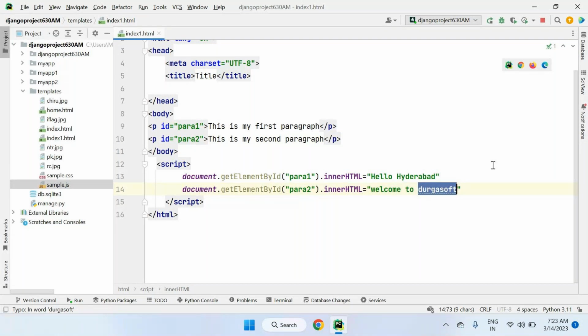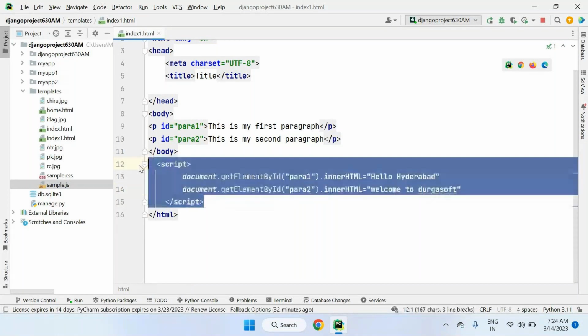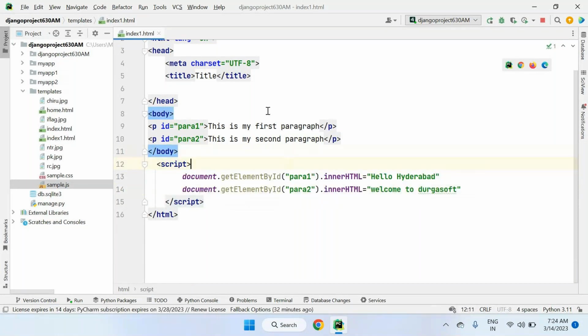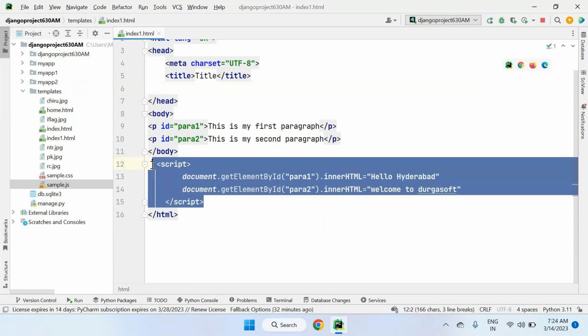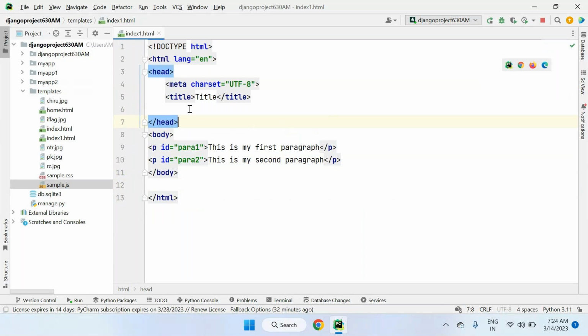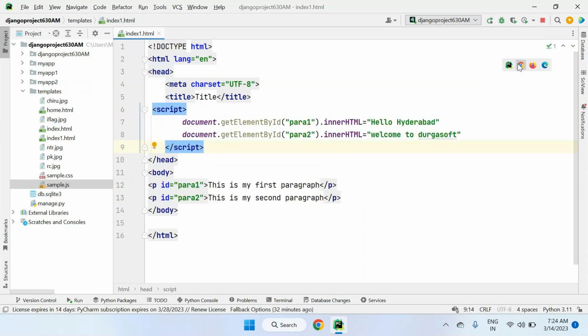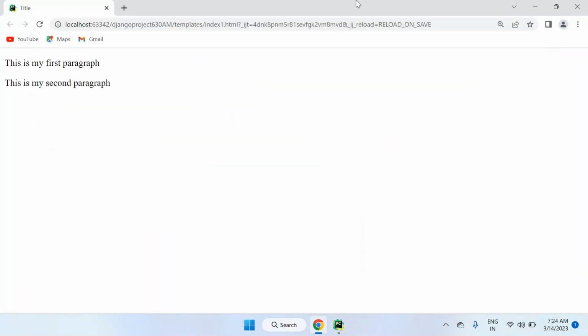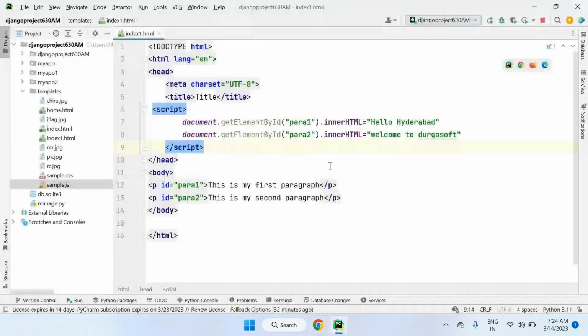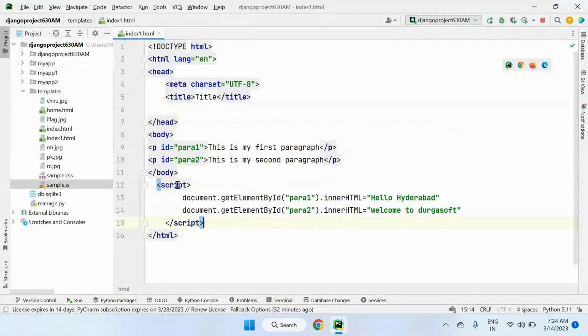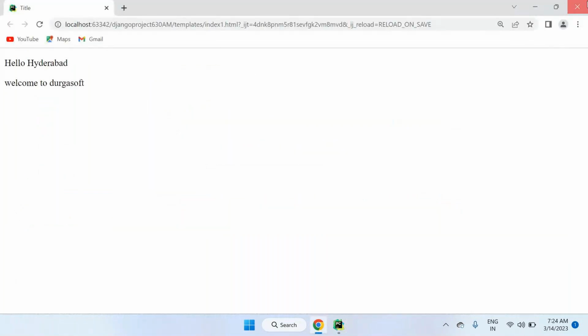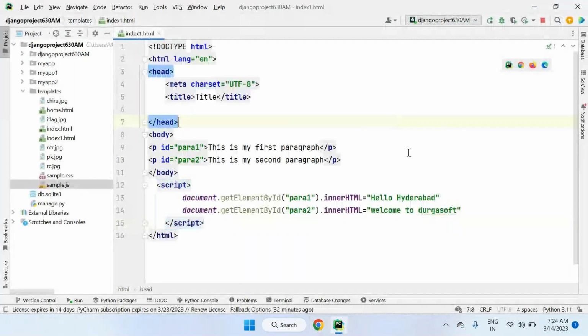In this case, the script tag is recommended to be kept outside the head section. If we keep this script tag in the head section, it will not work here, because that will not affect the inner HTML pages. So in this case, we can include it outside the head section, and this will work fine. So this is about how, through JavaScript, we can change HTML elements also.